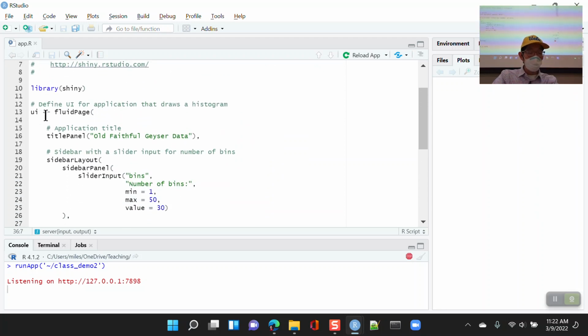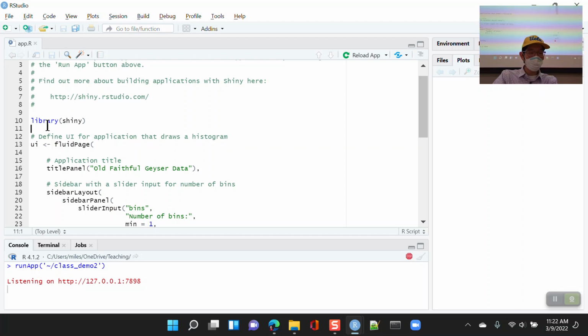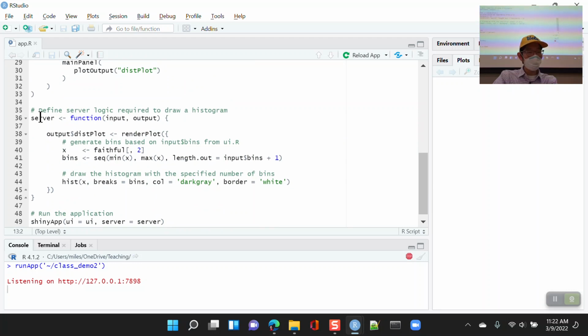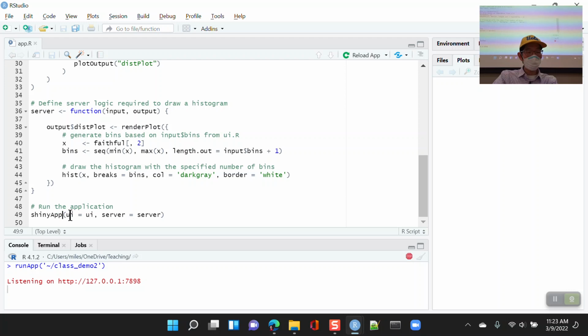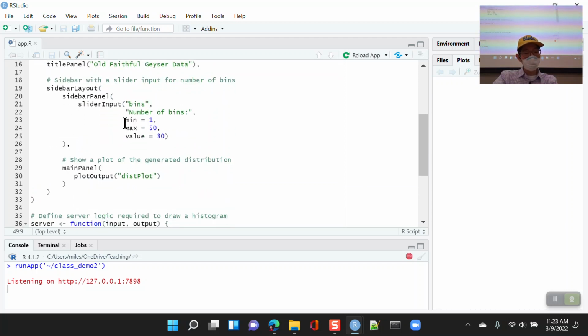And then basically your Shiny app, when you create it, it's going to say load library Shiny. You're going to have a UI declaration. You're going to have a server declaration, and then when it says run the application, it's going to just be run the Shiny app, UI equals UI, server equals server. So let's just take a look at what's in the UI part, okay?